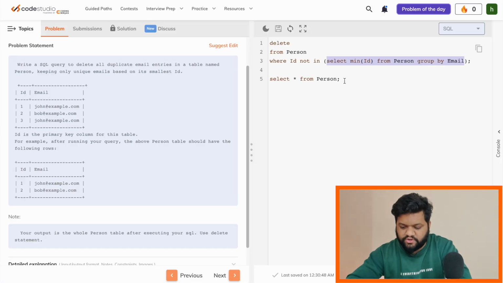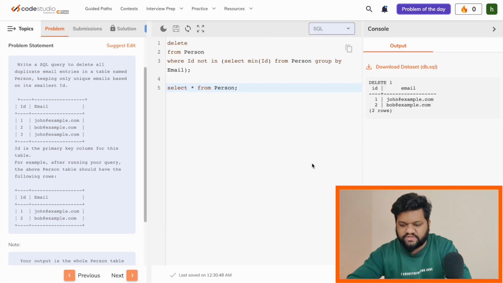So let's execute our query and check what we are getting. First the delete operation happened, and after that in the updated person table we can see the expected output, meaning the record which was duplicated has been deleted, because in the output they were expecting that for each email the record with the minimum ID should be kept, and that's what we are getting. So that's what I had for you guys in this video.